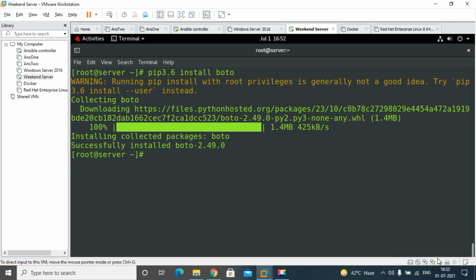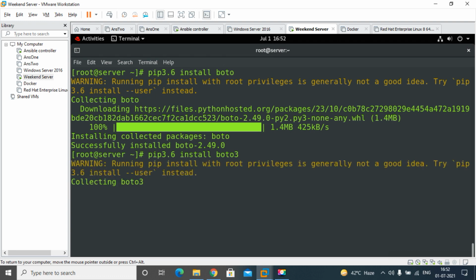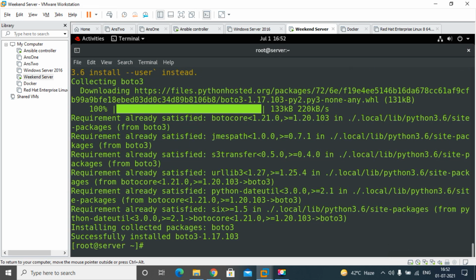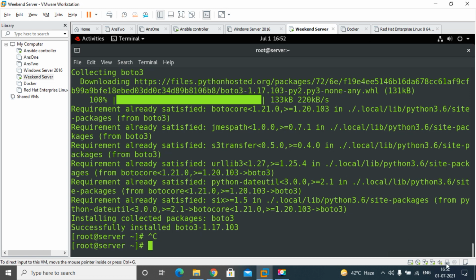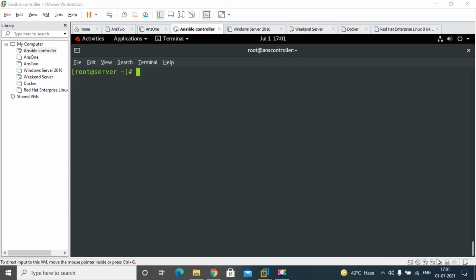Great. You also have to install Boto version 3. You can install it, no problem. Boto3 and Botocore packages should be available. Right, job done. So now my environment is ready. I have Boto, I have AWS CLI, and Python is already installed.